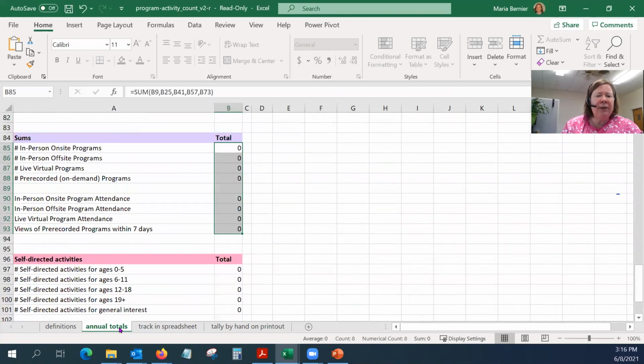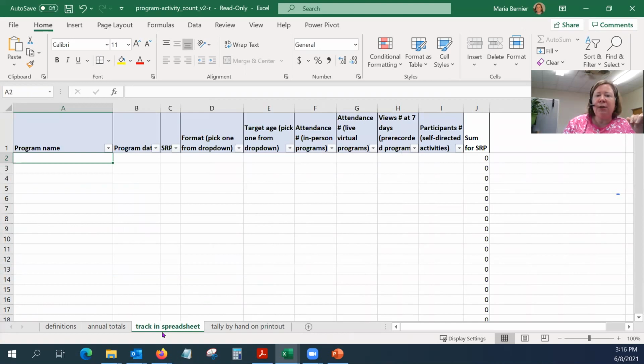So this is called annual totals. And I have to apologize, that's going to be another change in version 3, is they're not really annual totals. These are really just totals of whatever you put in this sheet, track and spreadsheet, right? So if you've got 3 months worth of stuff in this part of the spreadsheet, it's going to show up in the annual totals.